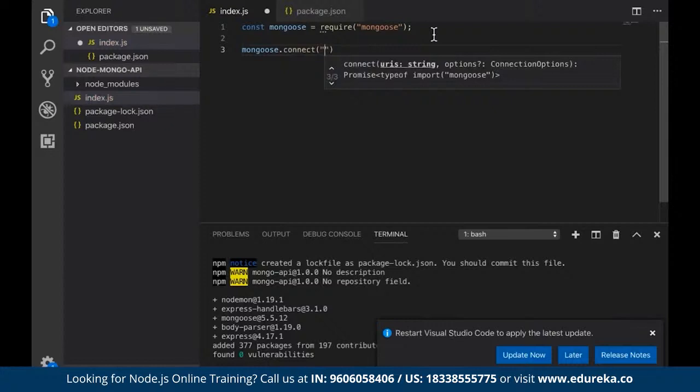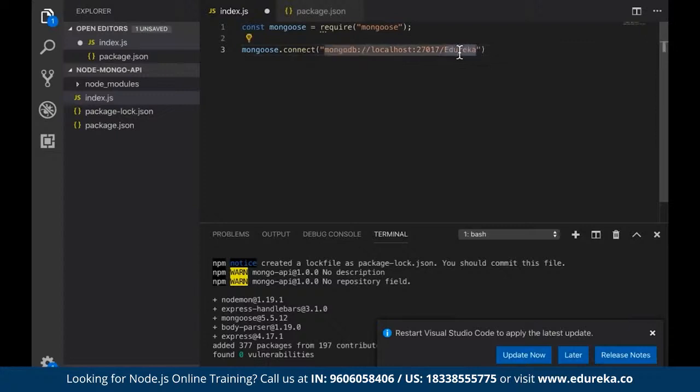So in this case, because I'm setting it up on my local system, I have to write mongodb://localhost, because it's locally installed on my system, 27017. That's the port, slash the database. So I created the database as Edureka. So I'll just write Edureka over here. So this is the database name which you need to connect.